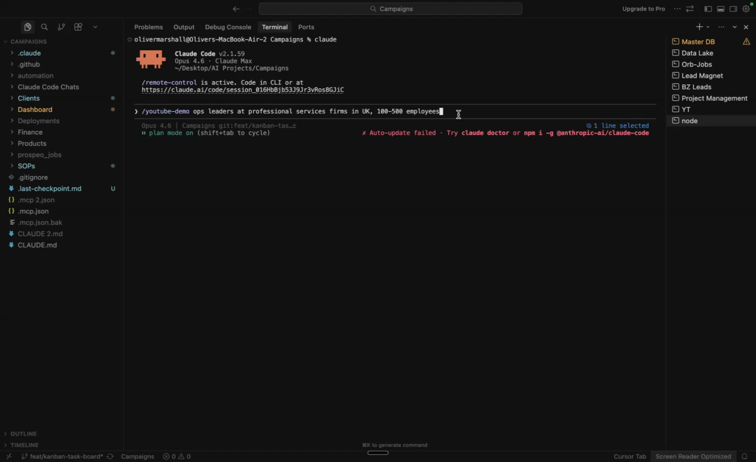What I've done here is I've taken a skill where we use Blitz API to build a lead list. Your skill/command would be different, it would be whatever you want to call it. But here, this invokes the skill itself. So this is saying the skill with all the instructions is here, and then here you can add a description. Here we're looking for ops leaders at professional services firms in the UK, 10 to 500 employees, and it's going to build a list around that.